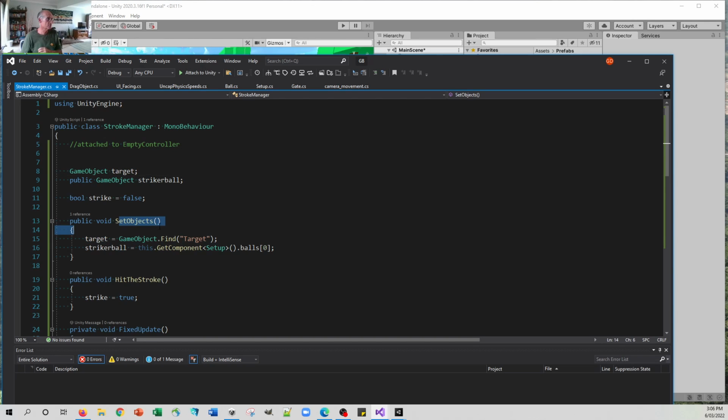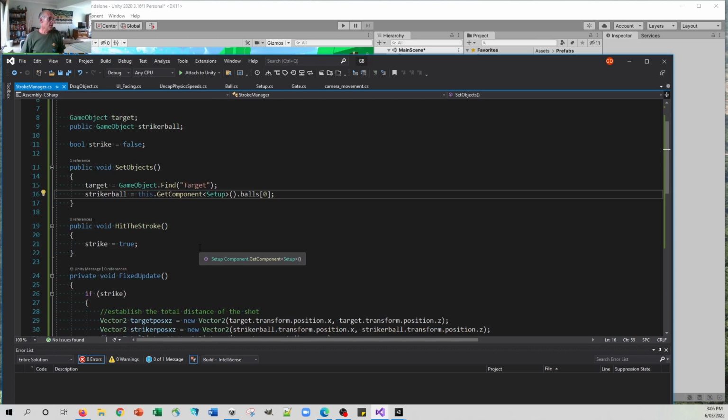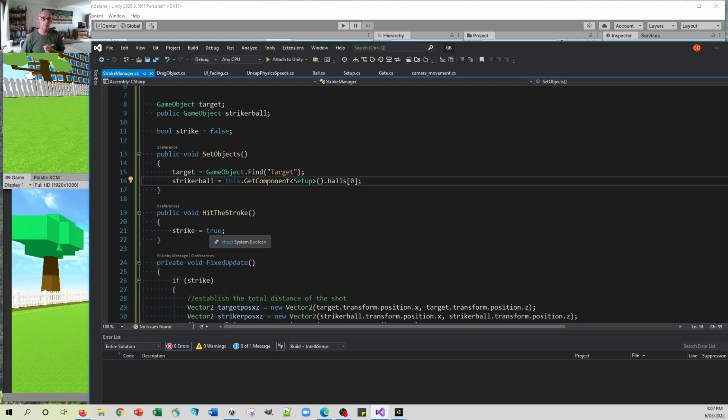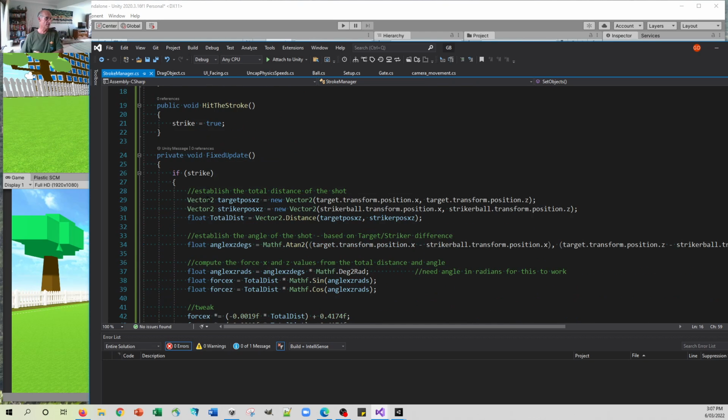So this set objects function is just called from the setup script after we've created the striker, the balls and the target. And then we're going to make the striker ball number 0 in the list of balls. Now clearly that's going to change every time we want to play with a different ball, but it'll be good enough to start with now. Now what will trigger our shot is clicking the button stroke, which will activate this function here, and that will turn strike from false into true. So we've got a Boolean, which is basically just saying whenever you see strike being true, do this fixed update routine here.